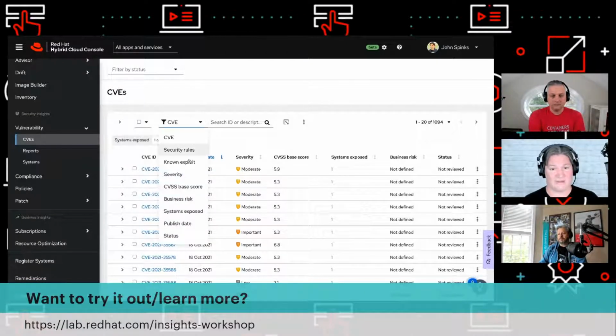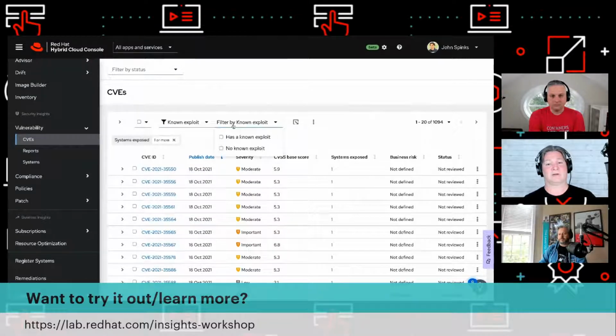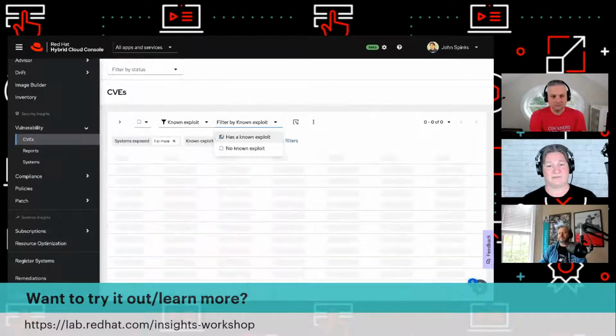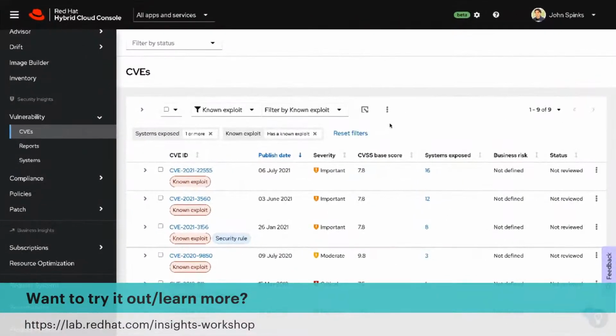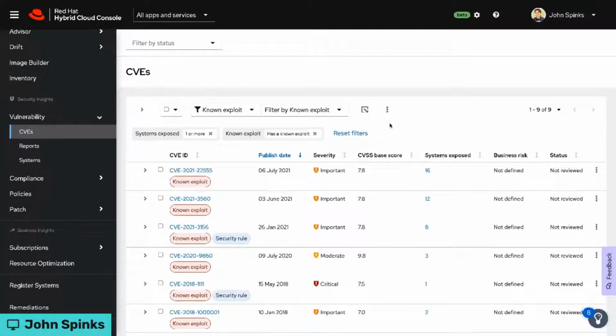One of the new features is the known exploit feature, where we can identify if any of your systems are affected by a CVE that has a known exploit. This does not mean that you have been exploited. This means that the particular CVE has a public exploit available that somebody could potentially take advantage of. So this is a little bit higher impact, so we definitely want to let you know about it.